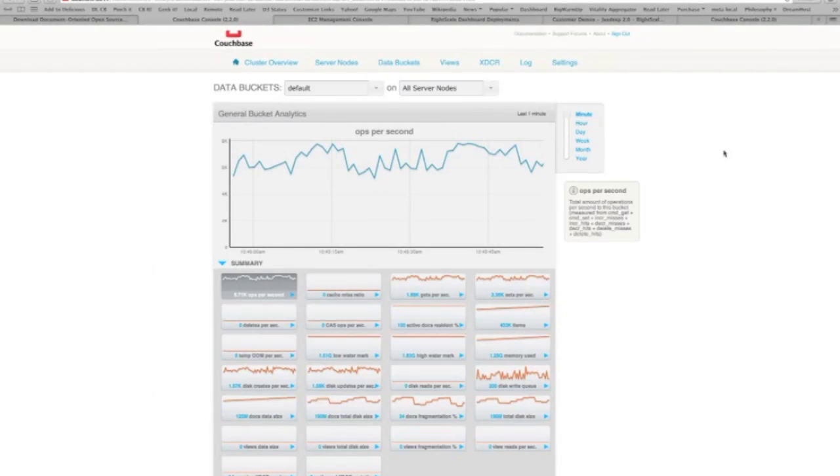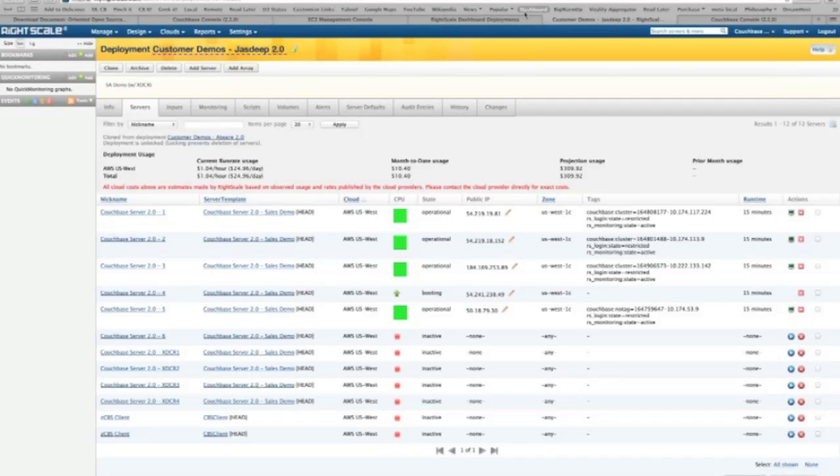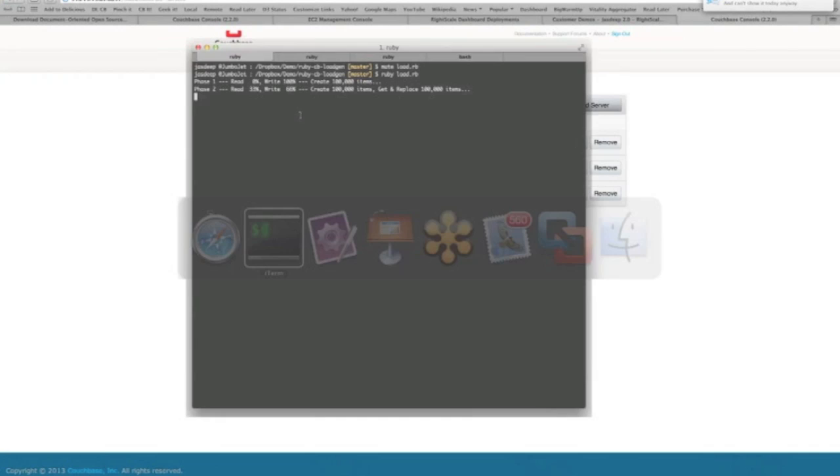At the same time, while this load test is running, I have a cluster on Amazon, and I don't know how to turn off notifications there, but I have 2 nodes in the cluster.